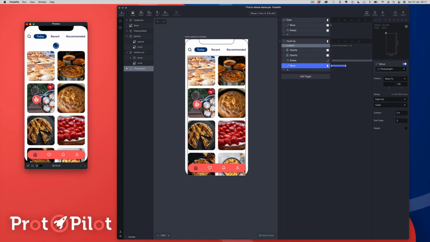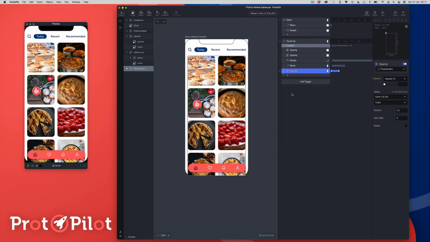Okay, so next we're going to work on the interactions to hide the spinner. So the first thing we want to do is we want to come over to our touch up trigger, and we're going to add an opacity response. And we're going to target the spinner group. We're going to set the opacity to 0. Duration also we're going to set to 0. And we're going to set the delay to 2. So we want to match this 2-second delay which we're using to mimic the server delay.